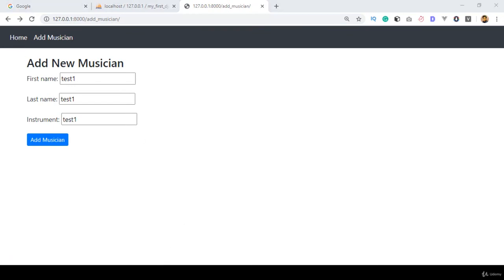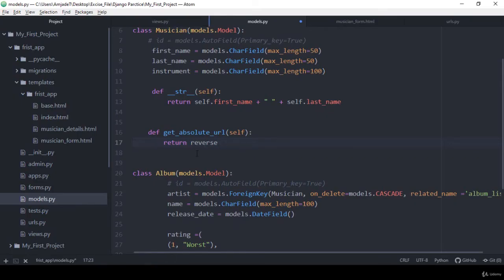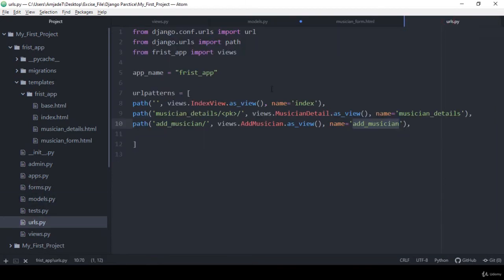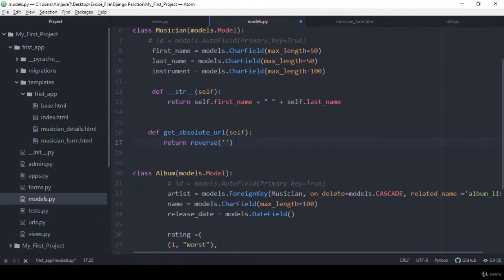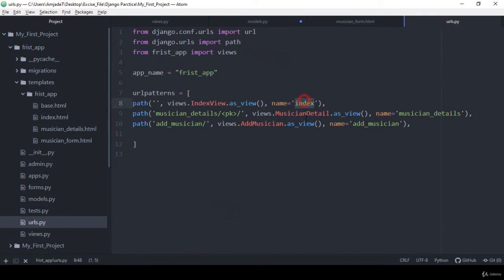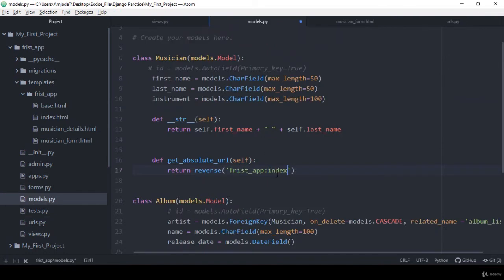So if you want to do that, then in the reverse I want to pass our app name. That means in the URL, I have defined that app name as first. So I just simply define our first app, and after that first app, I want to pass which page. I want to pass our index. So that is our name, I have defined this path as index. So I just copy it, and now in our model, here I simply define our index. Okay, friend, I just simply define it, and that's all you have to do.